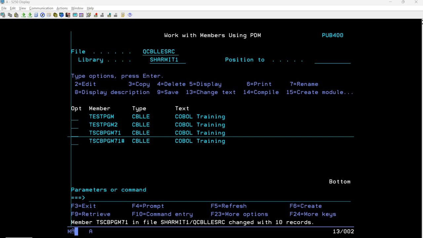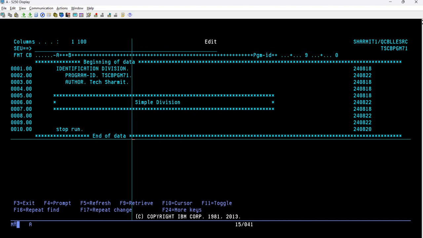I'll take option 2 in this program TSCB PGM1, and here you can see I have noted down the basic things as of now, which is the identification division. The identification division is mainly used to store the information related to the program source. Here you can see the program ID, which denotes the program name TSCB PGM71, and the author, which is Sharmit. So these are the two pieces of information we are storing in the identification block.